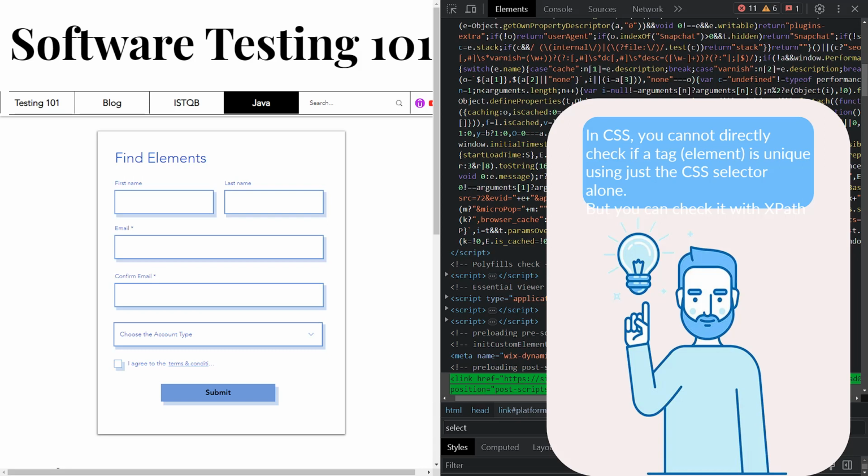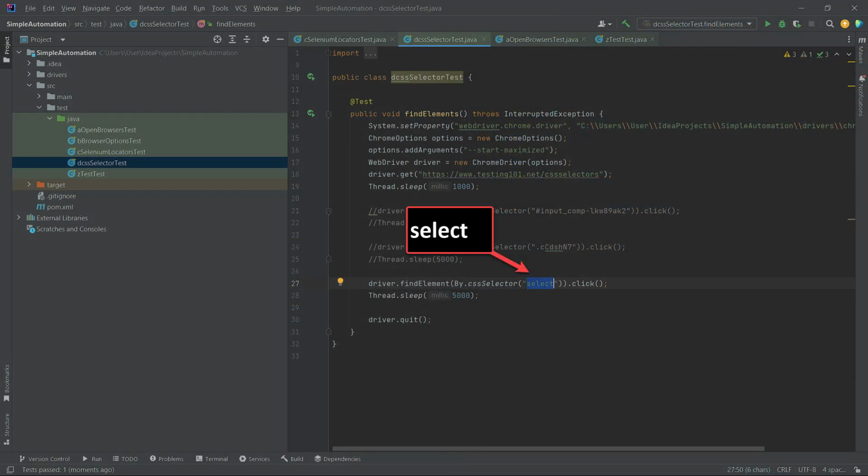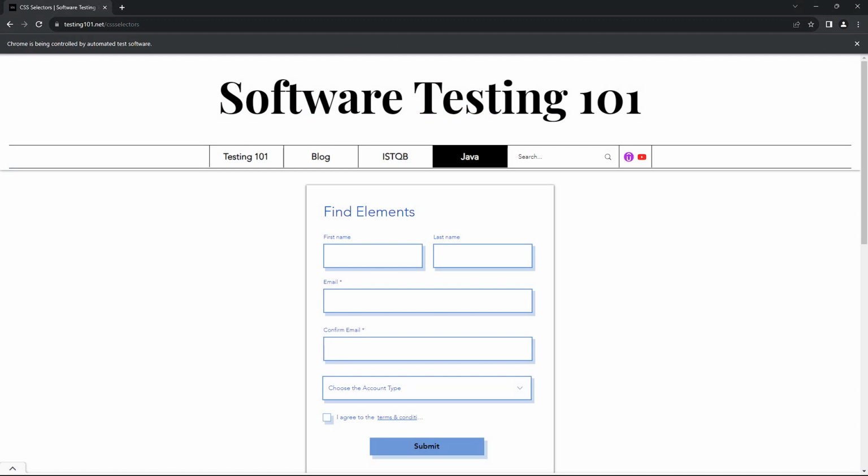Let's return to IntelliJ IDEA, where we will put the value select without any additional symbols into the CSS selector. Upon running the code, the Google Chrome window will open and the account type dropdown will expand within a few seconds. This means that the element was successfully located using the CSS selector. Now, let's proceed to learn about the next selector.